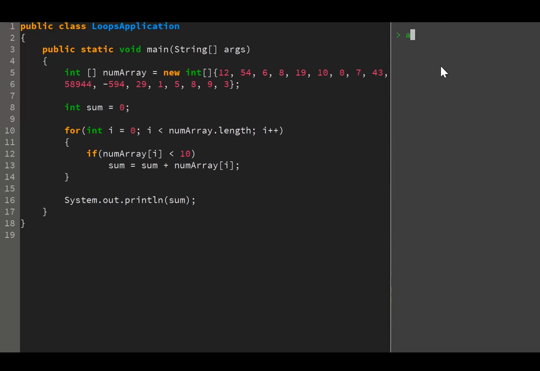So if we compile and then run our code, then we get an answer of negative 547. And that's our solution to the problem.